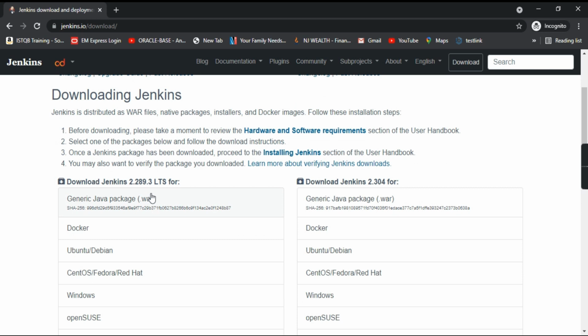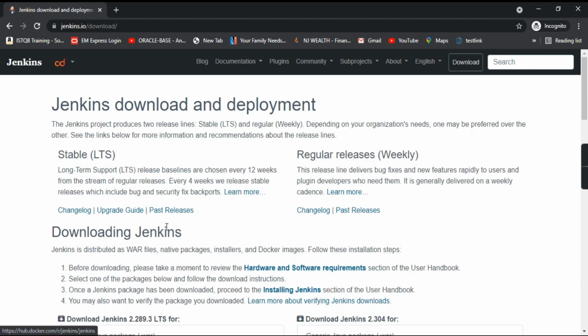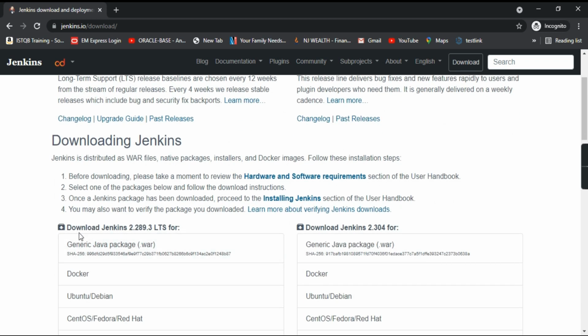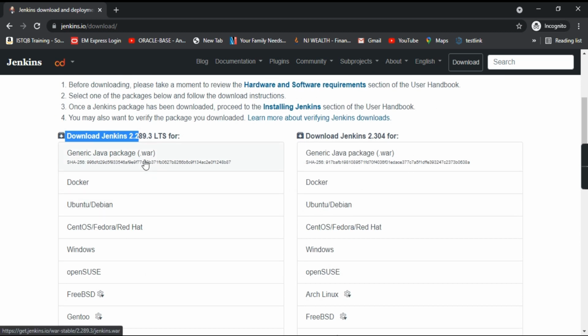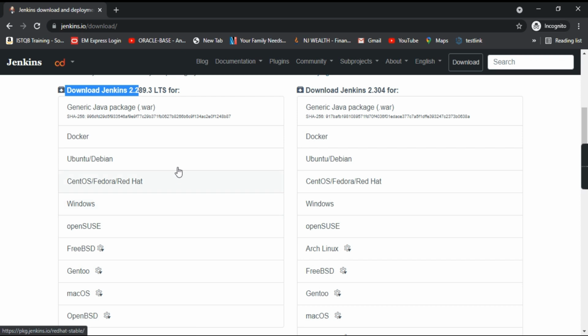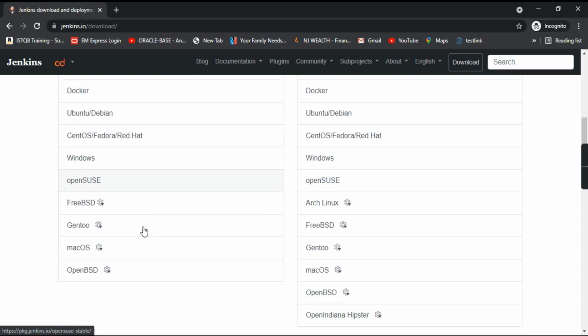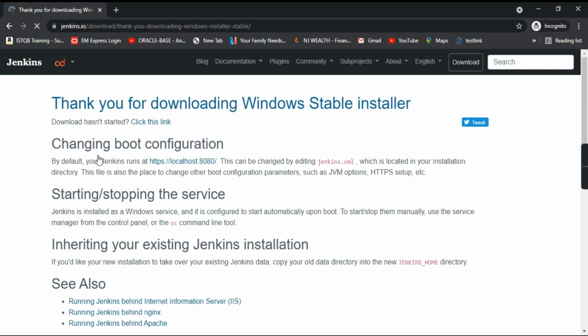So we will be installing Jenkins on Windows. And we will be taking the LTS version. So, see here, this download Jenkins 2.289.3 LTS. It is a generic war package, .war. Now, these are the different platforms for which Jenkins is available. So, as we will be installing on Windows, let's click on Windows.